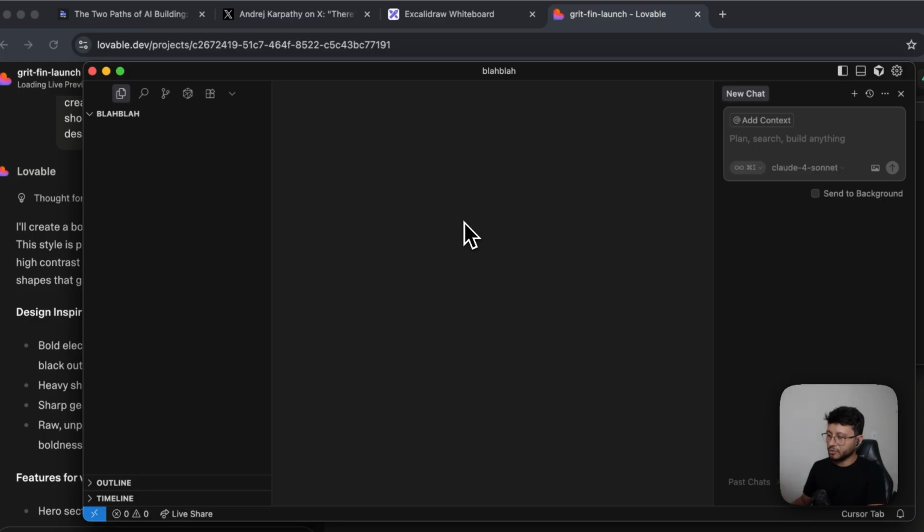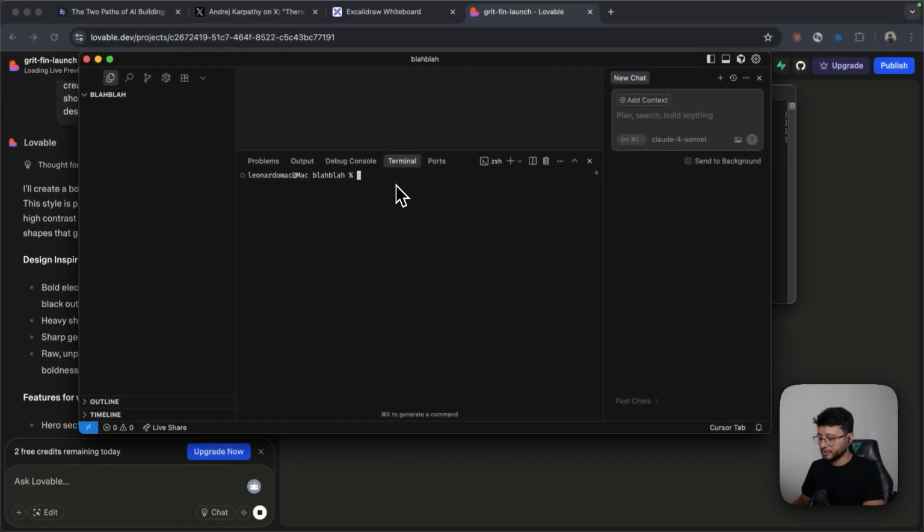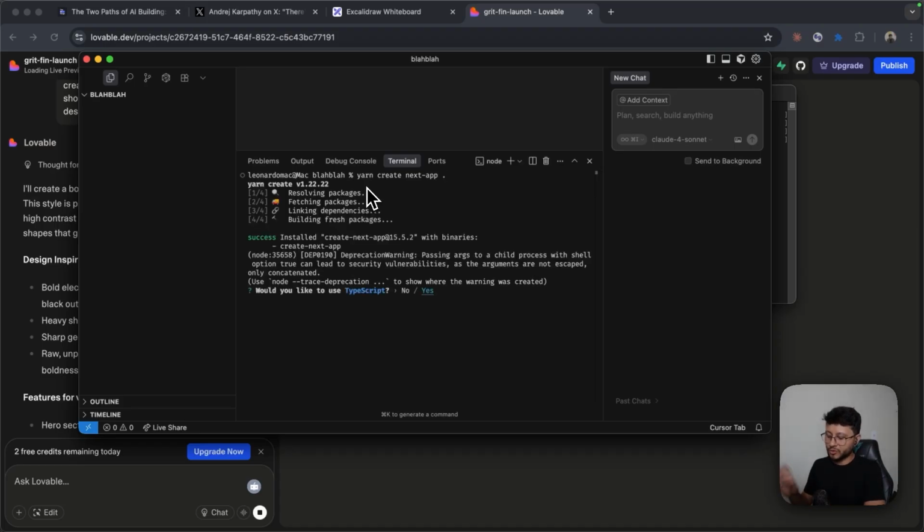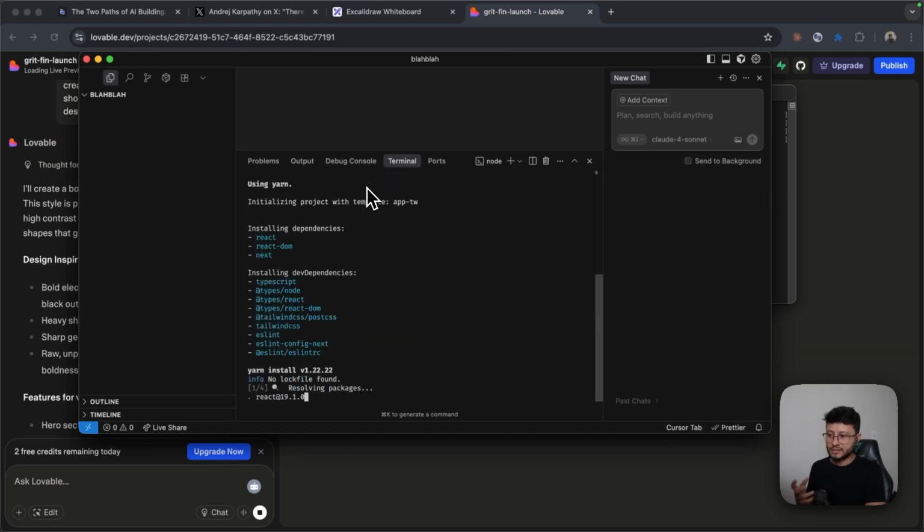Now I have the folder opened up here. Let me open up my terminal. Let's type in yarn create next app dot. What I'm doing right here is the exact setup that most people, especially non-technical people, would avoid, since you have to do a bunch of pre-installations for this.